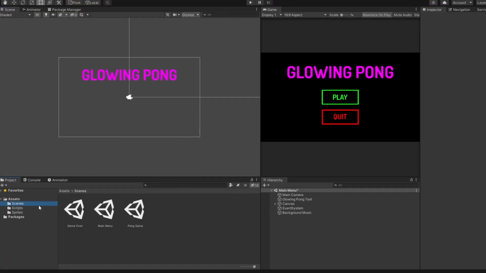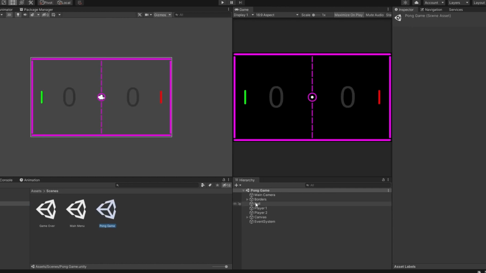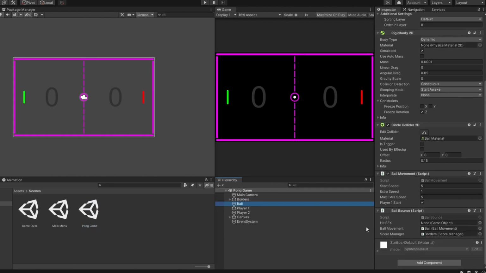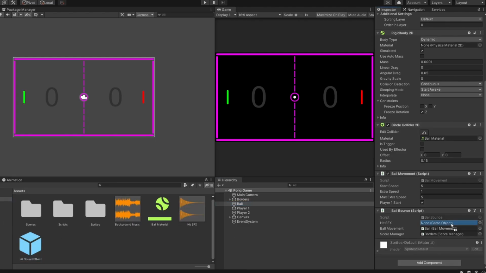Let's head over to our Pong game scene. Let's select our ball object and we want to assign the hit sound effect prefab to the hit_sfx variable. Let's enter play mode to try it out.